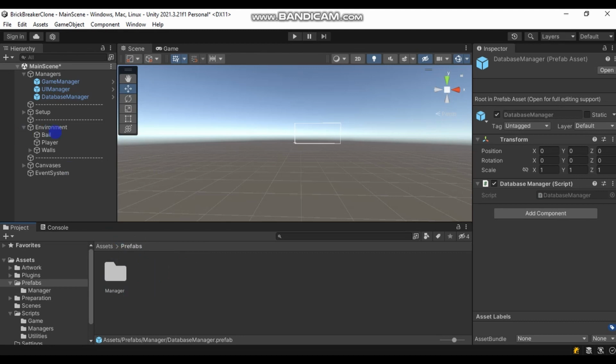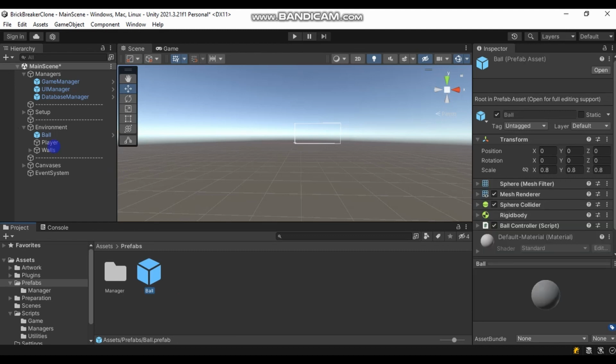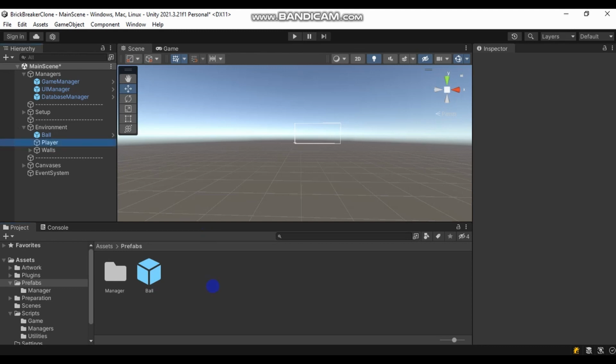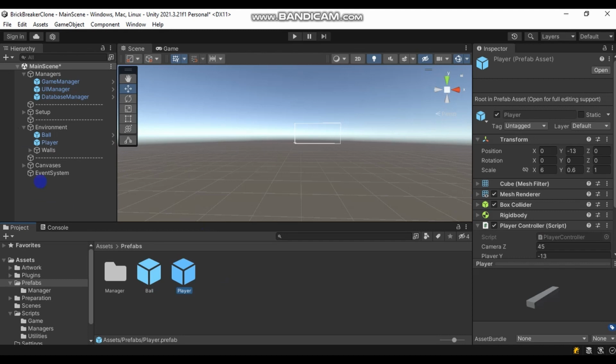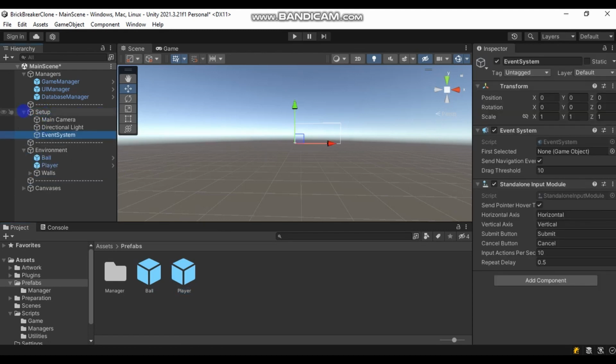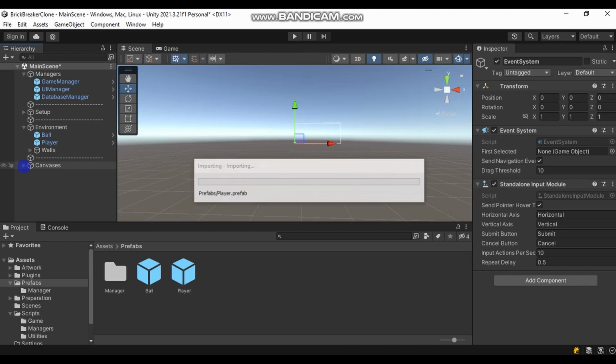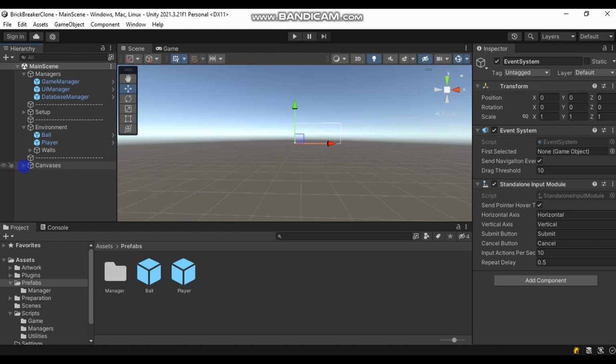While we're here, I want you to also do the same thing to the ball. Click it and drag it outside the manager folder, but inside the prefabs folder. And to the player, click and drag. And while I'm here, I would like to drag this event system. This is for UI, right? So I want you to drag it inside this setup folder. Okay, now my project is kind of organized, so I will begin with the game manager script.